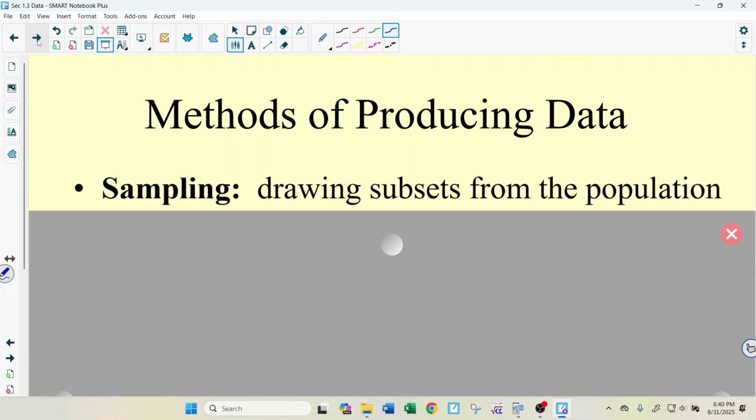The first way is by sampling. This is drawing a subset from the population. As we talked about, the population is everybody of interest, and a sample is just some subset. So one way of producing data is sampling, or getting a smaller group of people that you're going to collect your data from.